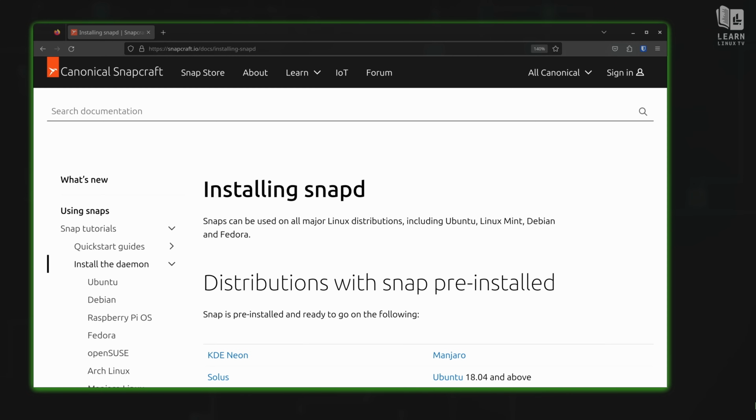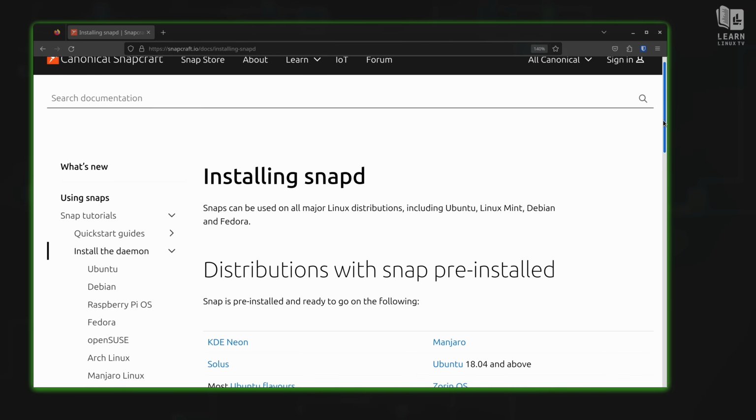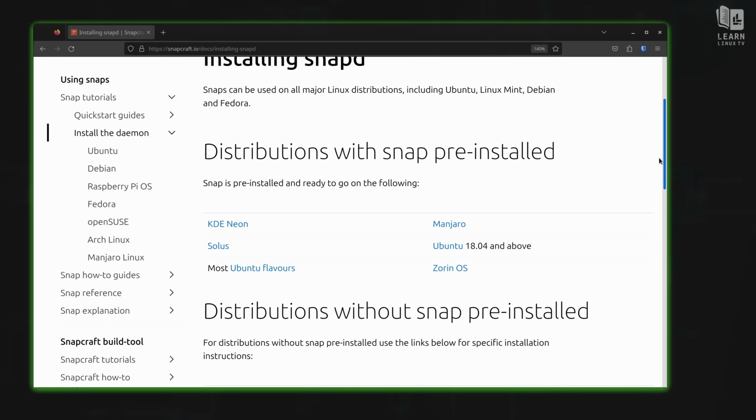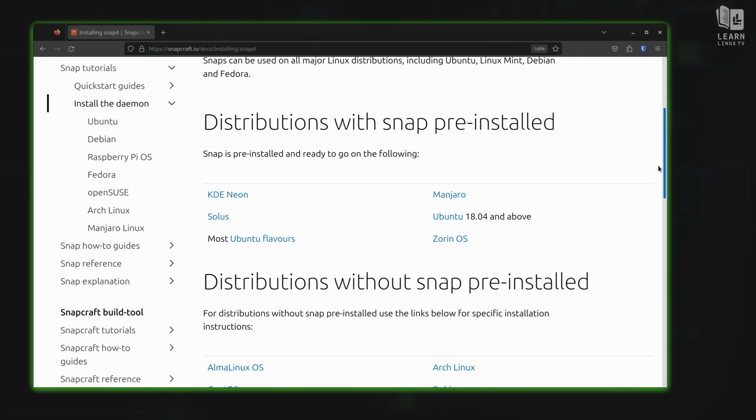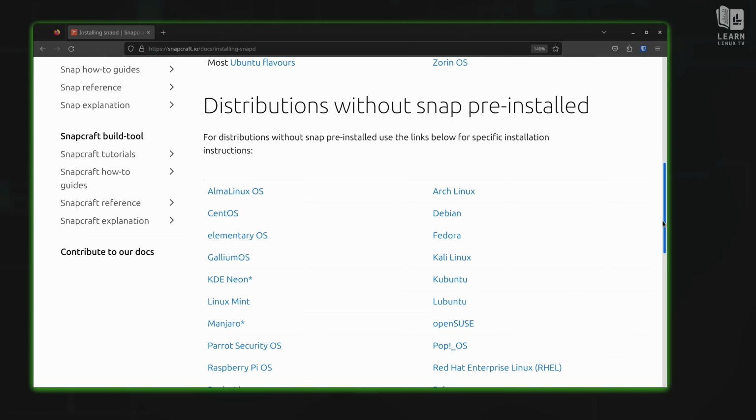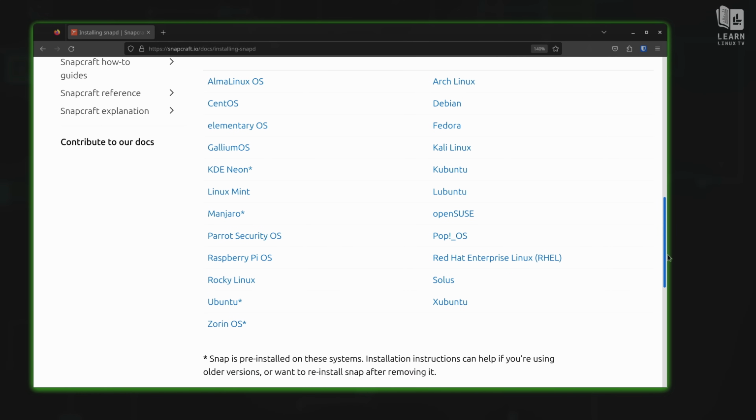If your distribution of choice is not Ubuntu, then an easy way to know how to get started is to visit the web page that you see on the screen right now. This is a documentation page that features instructions for setting up the snap package format on over 20 distributions. The first section shows which distributions have snap installed already, or which ones have it pre-installed. But this section right here is for distributions that, for whatever reason, don't have snapd installed by default.